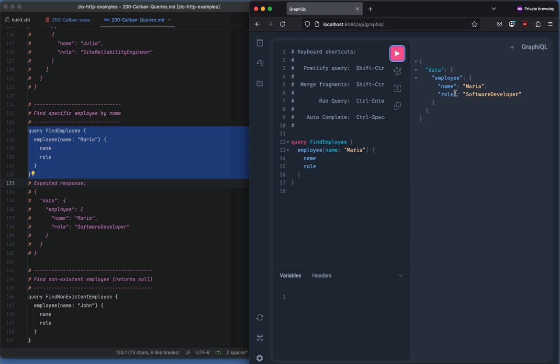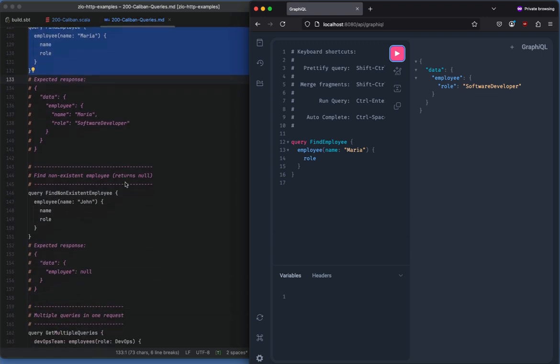So there we have Maria, name and role, and it's name and role right here. And again, you can always delete these values here that you don't want. So if you knew that the name was going to be Maria and you just wanted the role, that's one possible way you could do that.